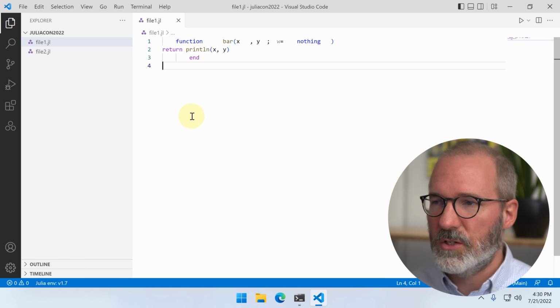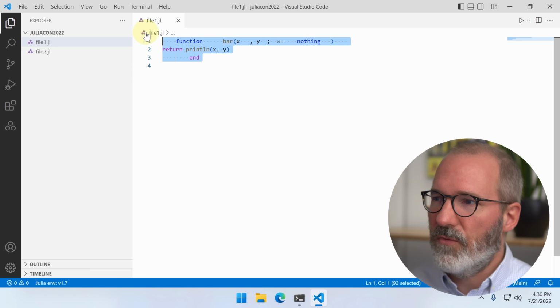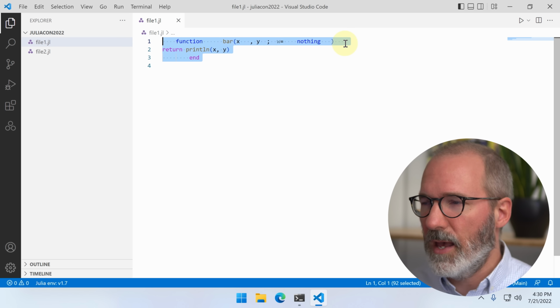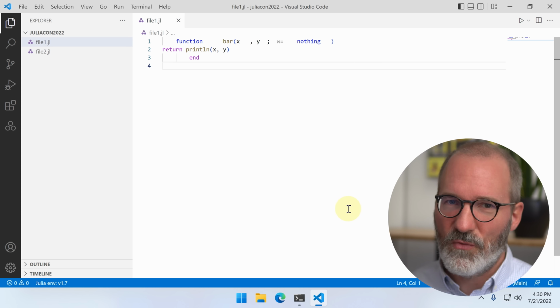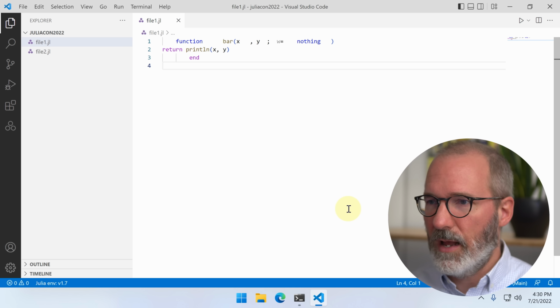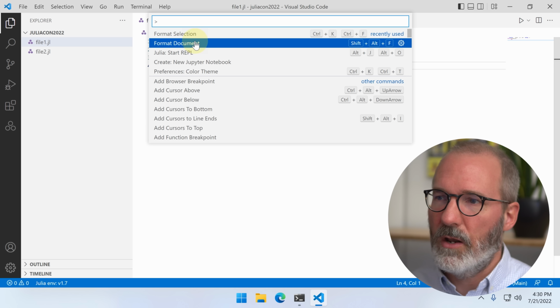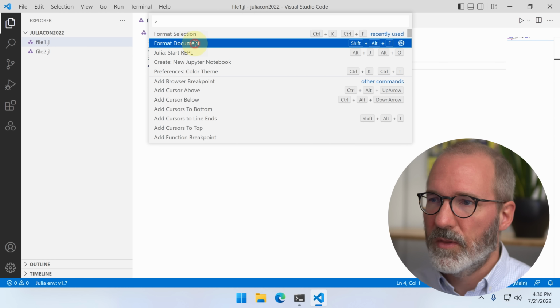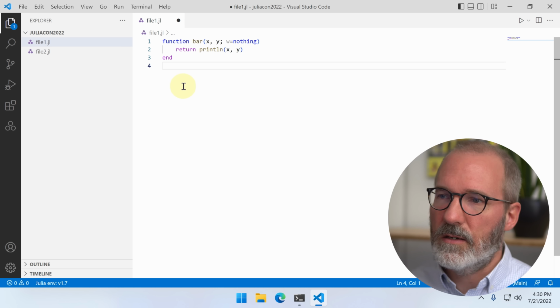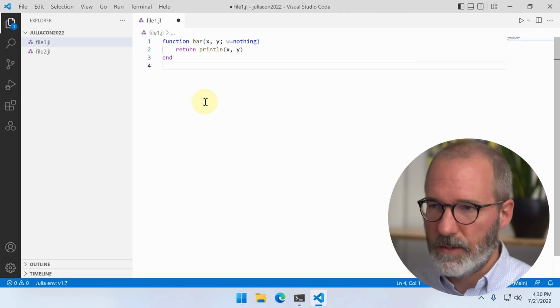So all the indentation is wrong, all the white spacing is wrong. It looks horrendous. If I select it, you can even see that I have white spaces here at the end of lines and all sorts of other horrible things. To format this file, all I have to do is run the format document command from VS Code. And I click that, and immediately the whole file gets reformatted and looks really good.